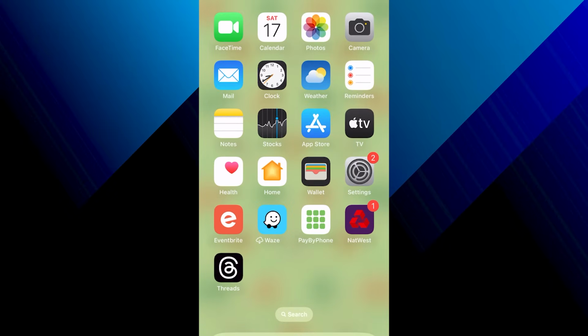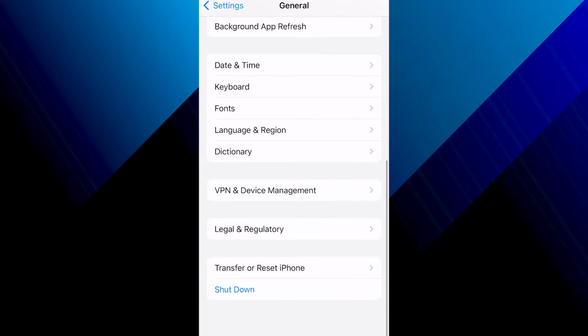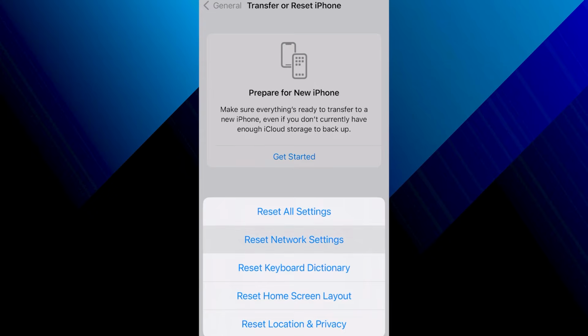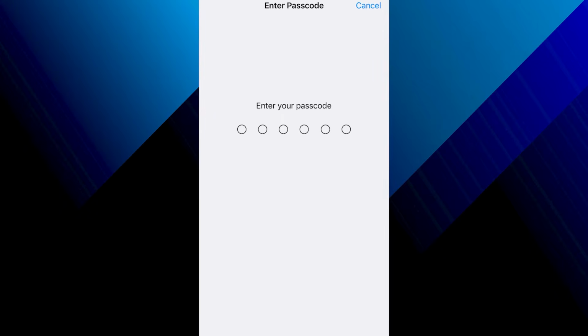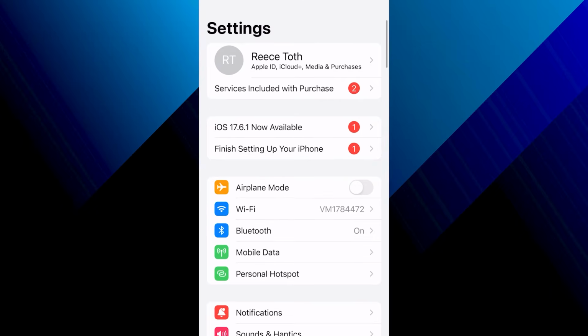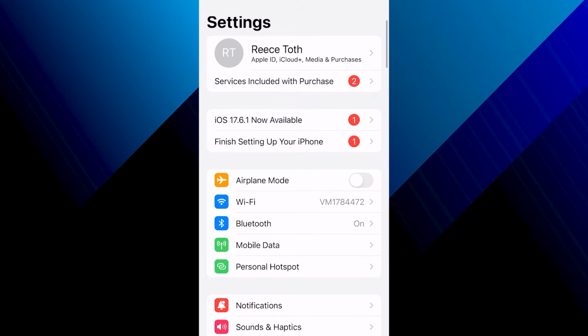Then come back over to the home screen, come inside of the general tab and scroll all the way down to the bottom, select transfer or reset iPhone, click reset at the bottom, then you need to select reset network settings. In order to do this, you'll need to enter your passcode and just follow the steps on screen to reset this.